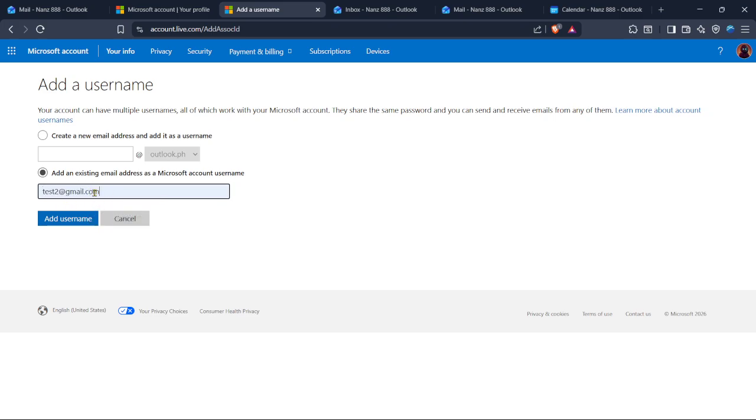After selecting the option, I'm going to enter a username for the new alias email. I'm typing in the username I want to use. Make sure it's something you can remember and that it follows whatever format Outlook requires. Once I've typed the username, I'm going to click Add Username. Go ahead and click that button to confirm the alias creation.